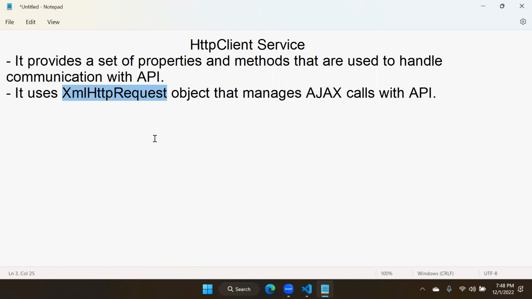That means all are finally using which object? XML HTTP request. That means the browser understands only this. Different technologies have different methods, but they are not directly understandable to the browser. Finally, everybody has to use this XML HTTP request. Then why do different technologies have different methods? To simplify the features, to control the issues, to provide more facilities.